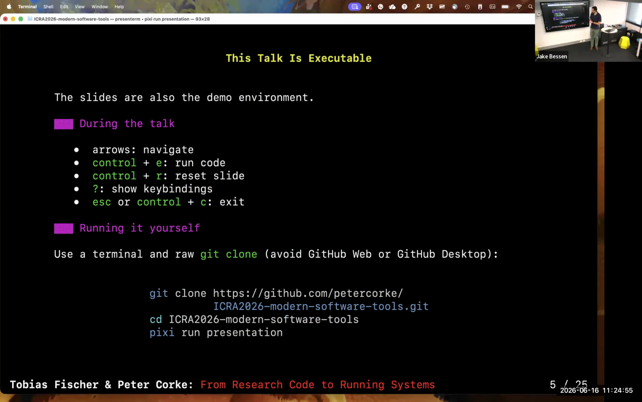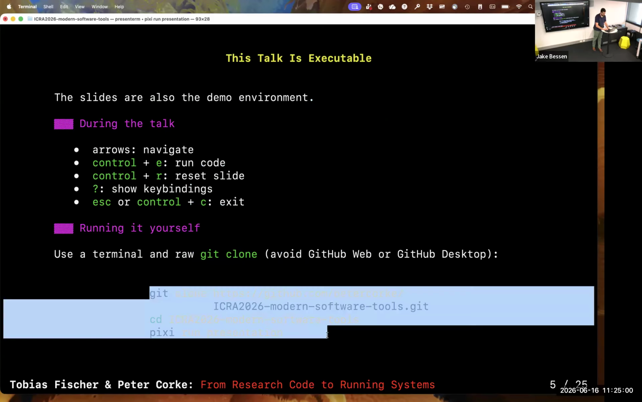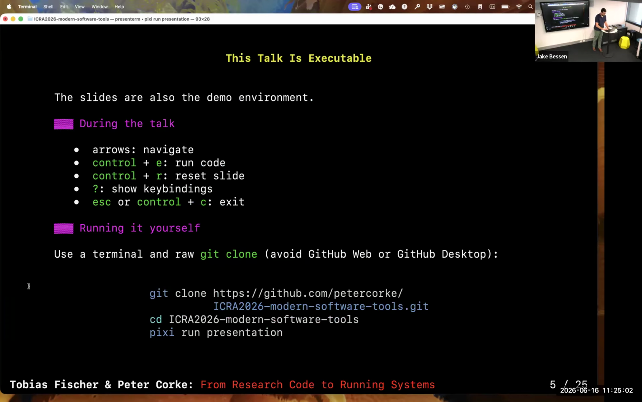Okay, so if you want to follow along, then what you do is to run these commands that I can't highlight because otherwise you won't be able to read it anymore. But starting down here, you git clone. Okay, can everyone read this or want me to make it bigger? Yeah? So you git clone github.com/petercorke, then it's called ICRA26 modern software tools.git. Git clone this repository in a folder. I'll give you a minute to do that.